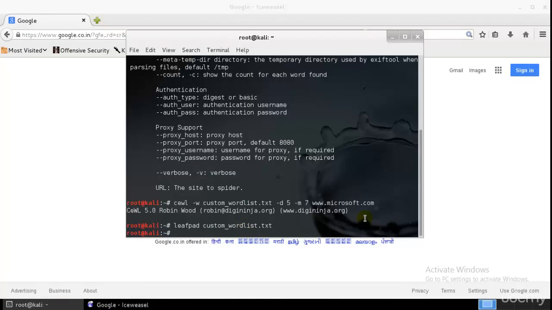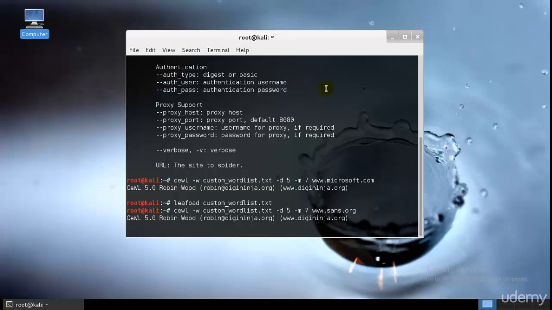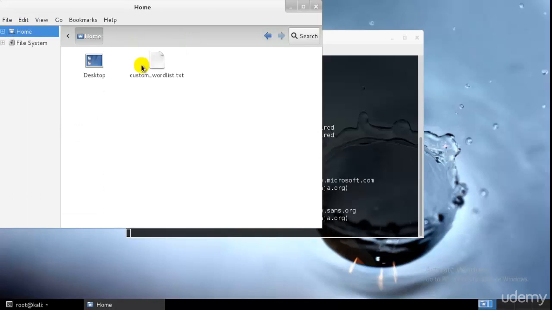Okay, I have connectivity, so let's use some other website. Let's say, for example, I'll use sans.org. Let's see what we get. Microsoft may be too secure and does not allow crawlers to crawl inside. Let's see what we get when we try sans.org. I just hope that this will not duplicate anything.